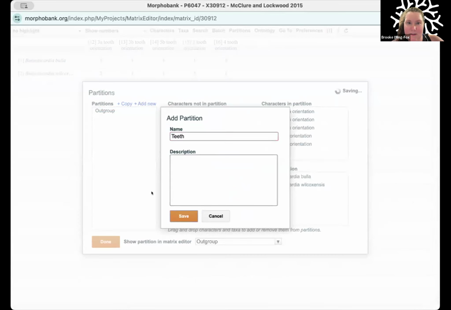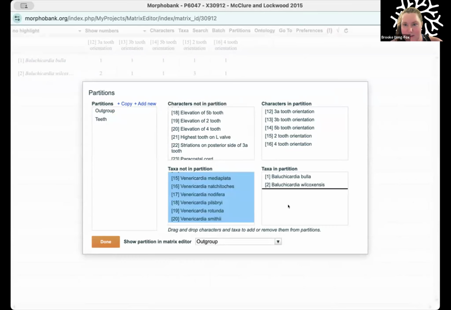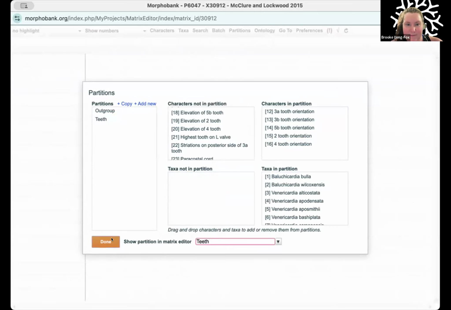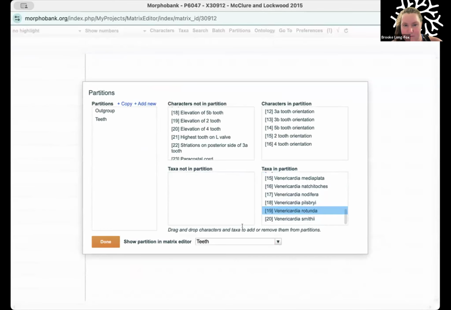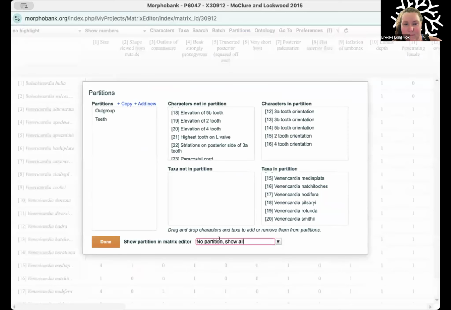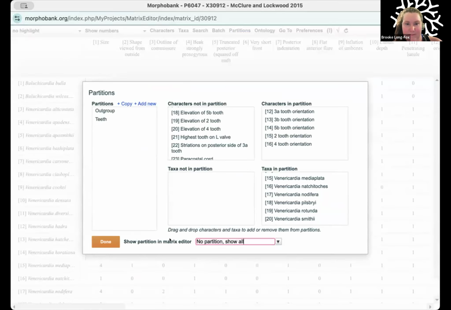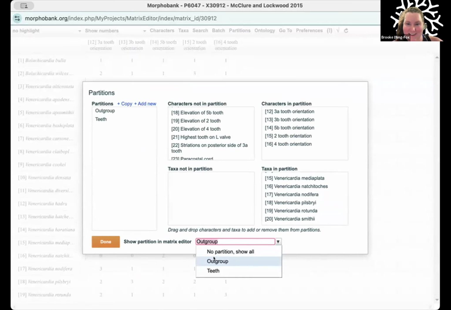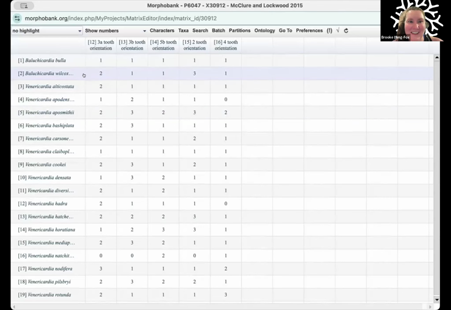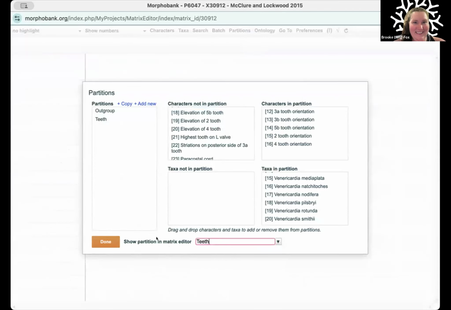So say I want just the teeth as characters, but I want all the taxa. That's also an option. Oh, might have messed up that part. Okay, no partition. I don't know why that teeth one isn't working. As you can see in the background, there's no partitions. And then when I click to outgroup, now MorphoBank's happy with me. Okay, so this is the tooth one, now it's showing, but for everything. Maybe I'm telling it to do things too fast.